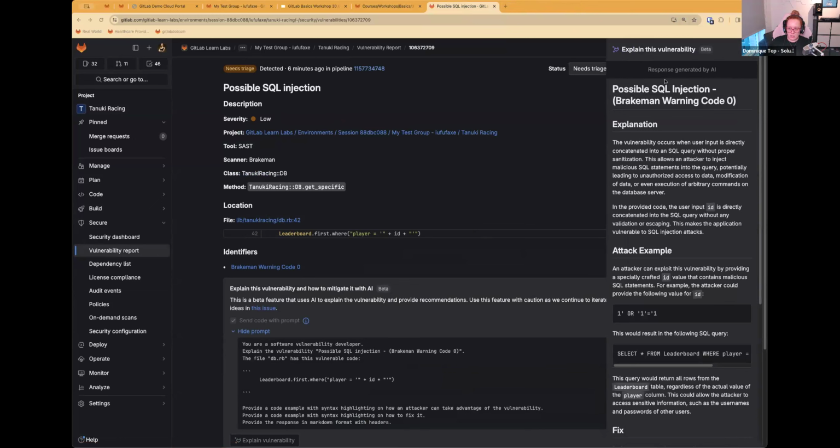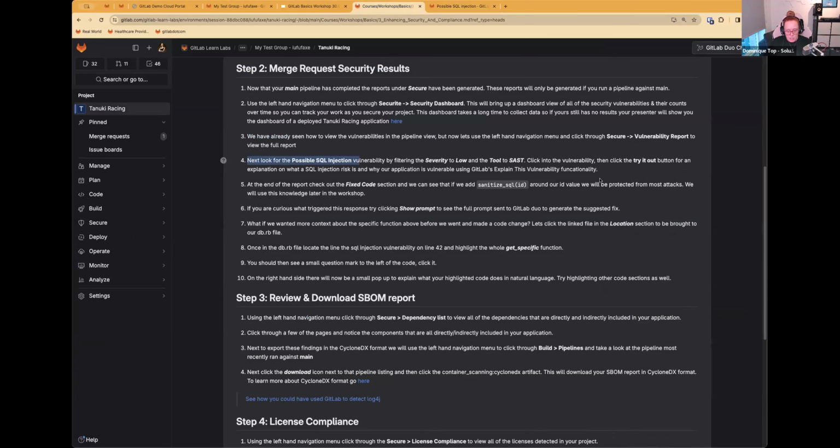Okay, so Brakeman warning code 0. The vulnerability occurs when user input is directly concatenated into a SQL query without proper sanitization. This allows an attacker to inject malicious SQL statements into the query, potentially leading to unauthorized access to data, modification of data, and even execution of arbitrary commands. And you don't want that. You don't want your database server to have this kind of access. So at the end of the report, check out the fixed code section and see that if we add a sanitized SQL ID around our ID value, we will be protected from most attacks.